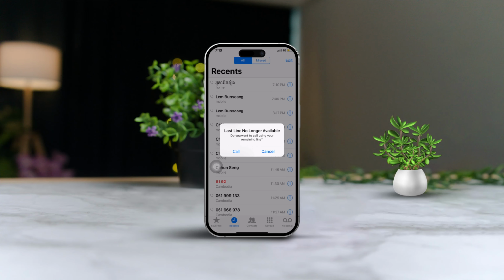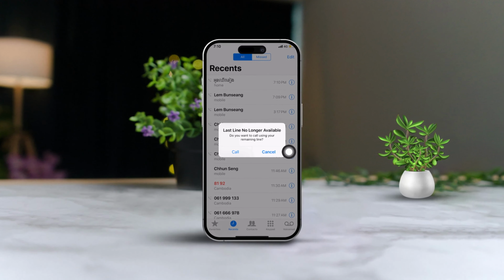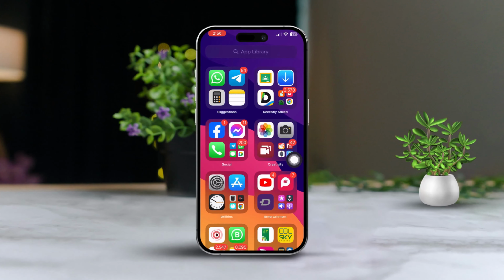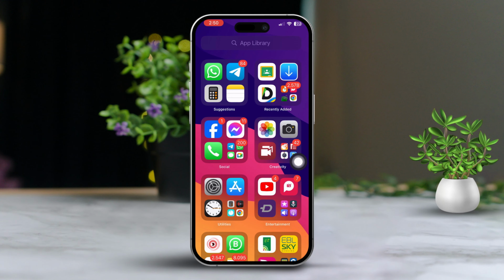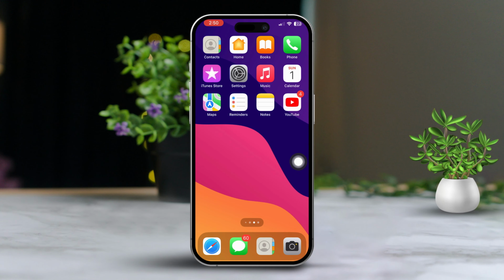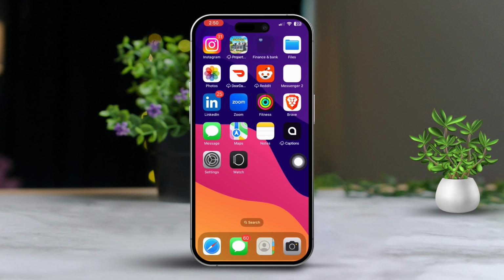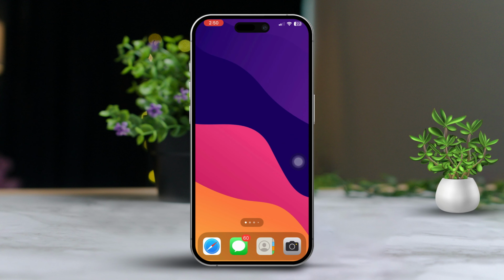Hey there! If you're running into the "last line no longer available" error when you try to make calls on your iPhone, don't worry. This can be a bit annoying, but it's usually something we can fix pretty easily. Let's walk through some steps to get this sorted out.